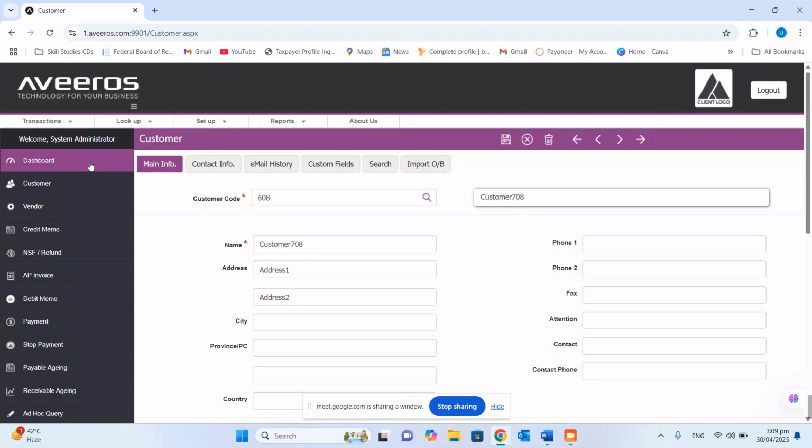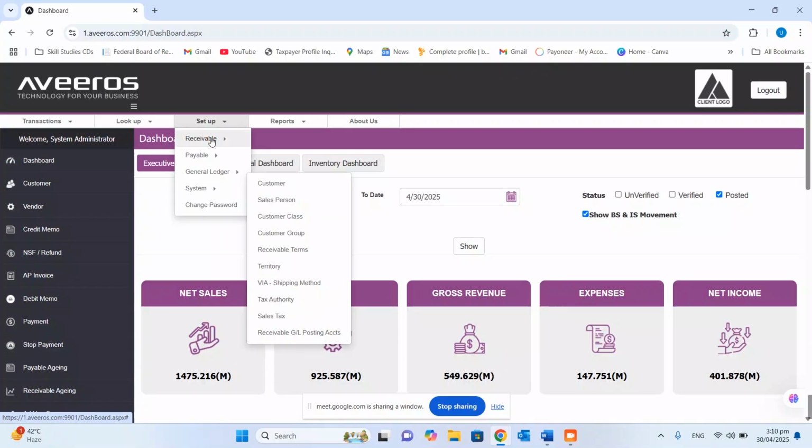Configuring core AR module settings. To begin, navigate to the Setup menu, then select Receivables. This section contains all the parameters required to configure the Accounts Receivable module. These must be defined before you can start using customer-related features or processing transactions.